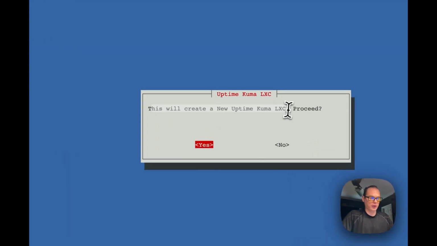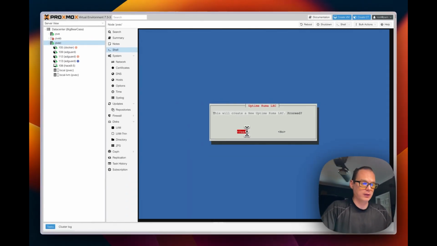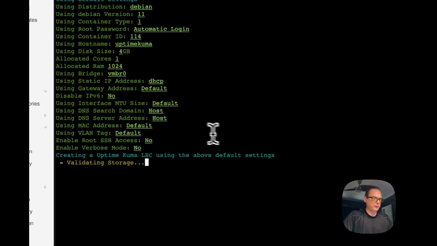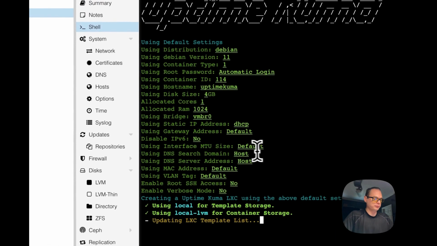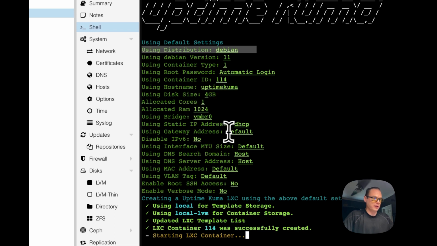It's going to say you're going to create a new Uptime Kuma LXC. So it's going to ask you if you want to use the default settings. I'm going to say yes. It's going through it. It's installing Debian, allocating 4 gigabytes of hard disk space, DHCP. I would recommend setting a static IP. It's on your router.